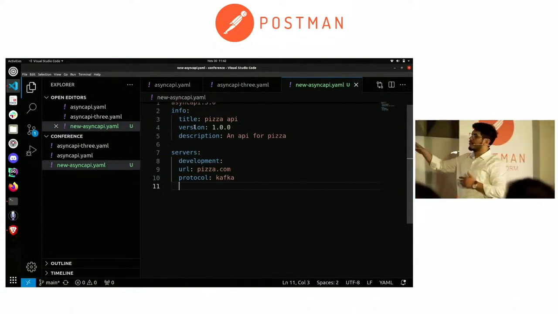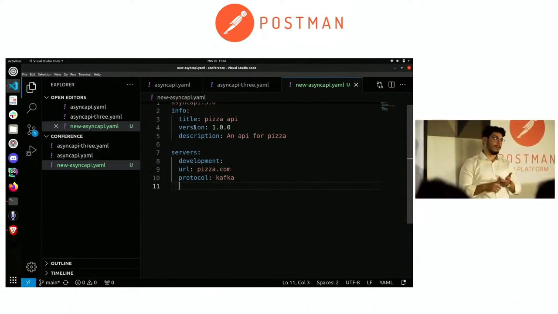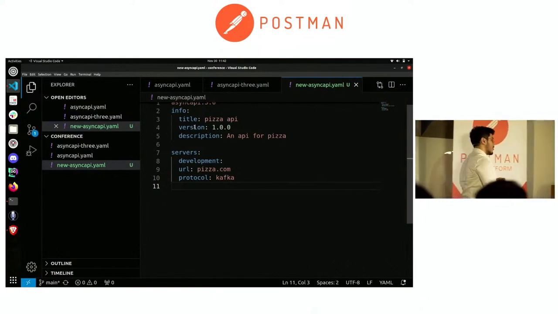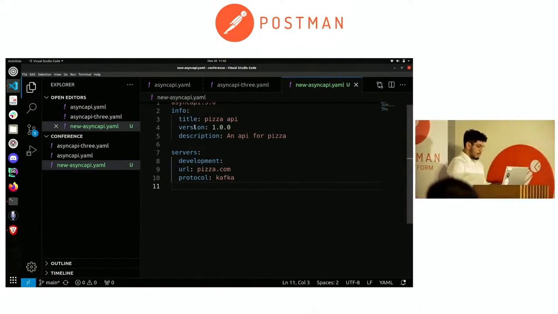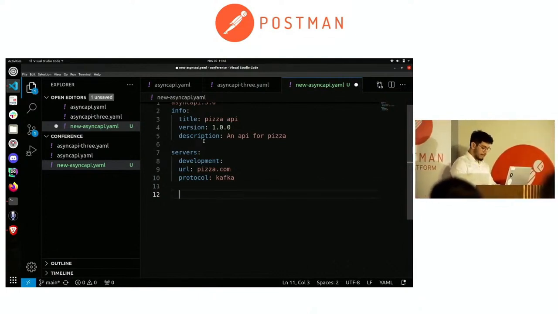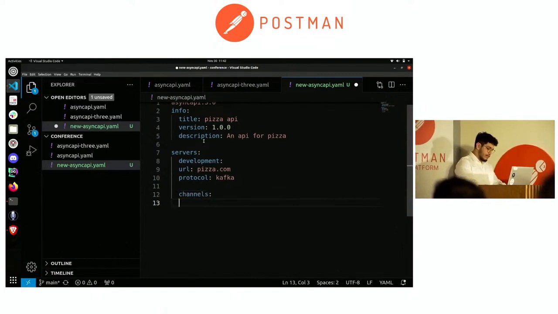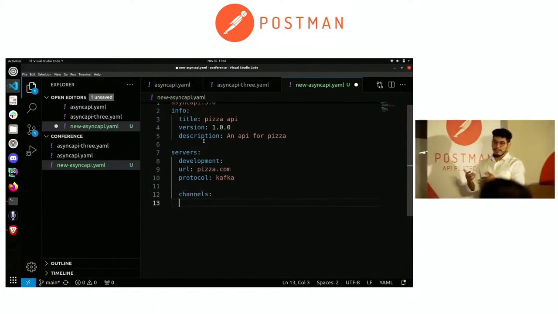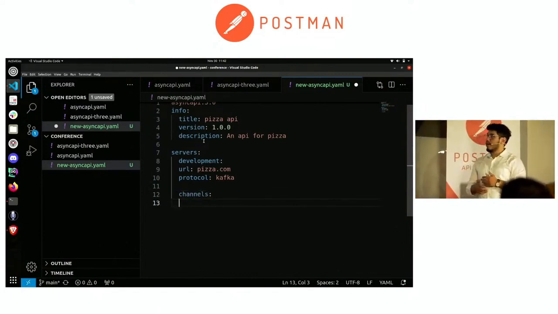So you can have different servers. You can have it for development, production, staging. There are different examples for it. But now when we are done with servers, I'll go into channels, and then you're going to define the channels. And I'm taking the example of Kafka, so you define channels, and you define the operations in the channels.